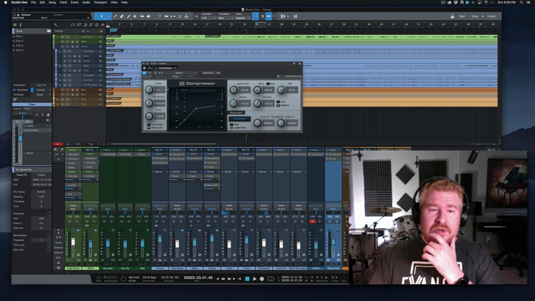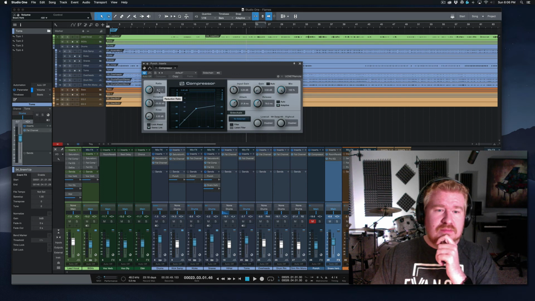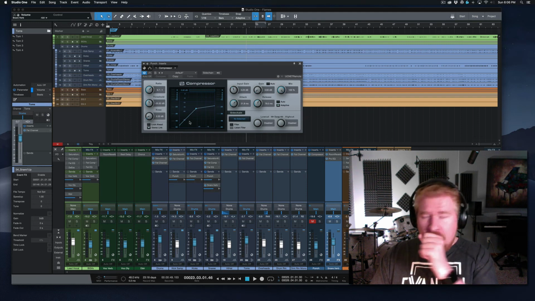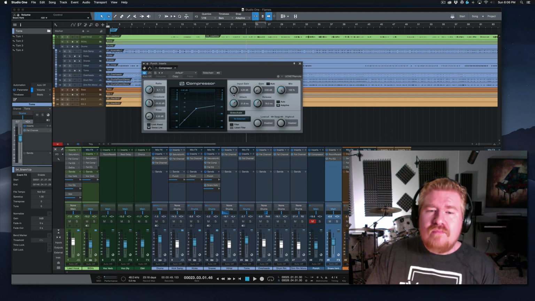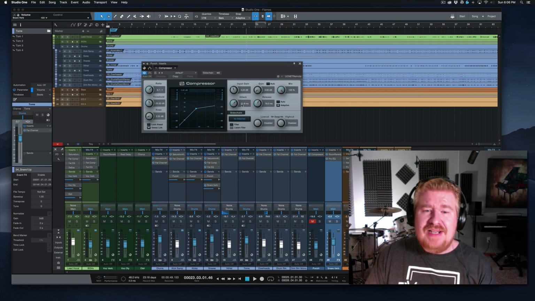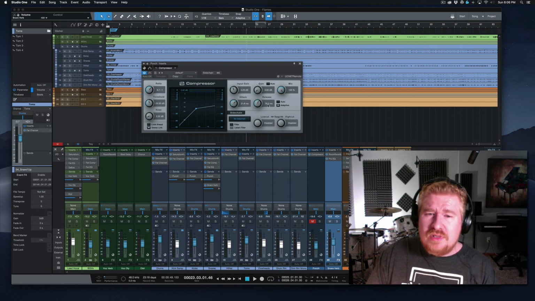So what we're doing here, first thing, let's just talk through these real quick. Ratio, 6.7 to 1. Threshold, -25. Soft or a sharp knee. So that means this knee is happening pretty sharp here. We're adding a little bit of input gain. Attack time, fairly slow. Release time, very quick. We're doing some makeup gain here.